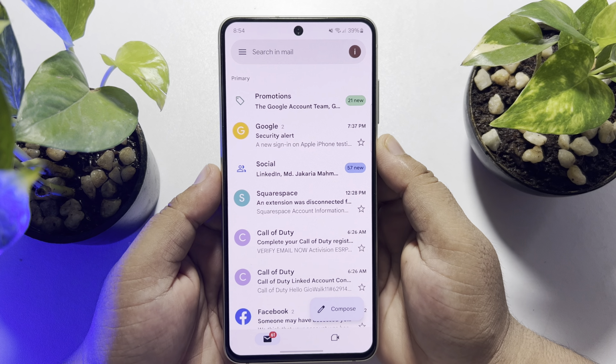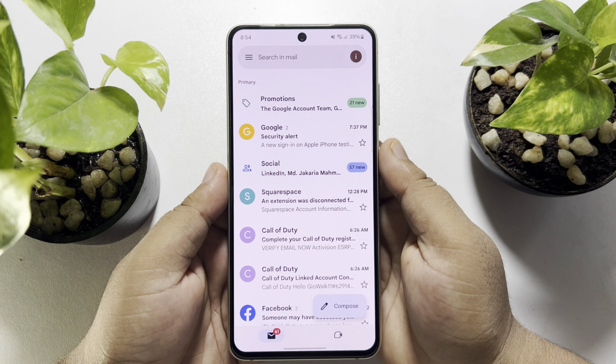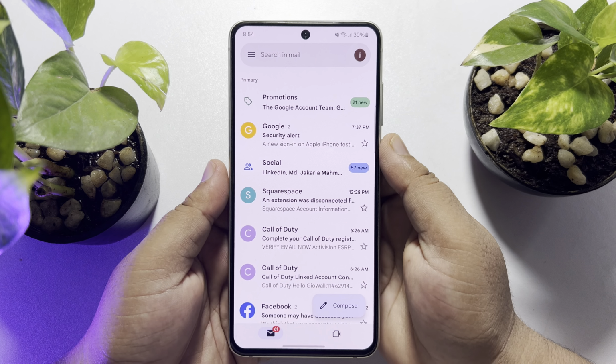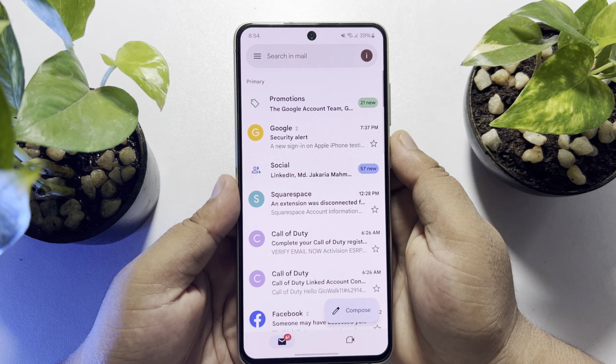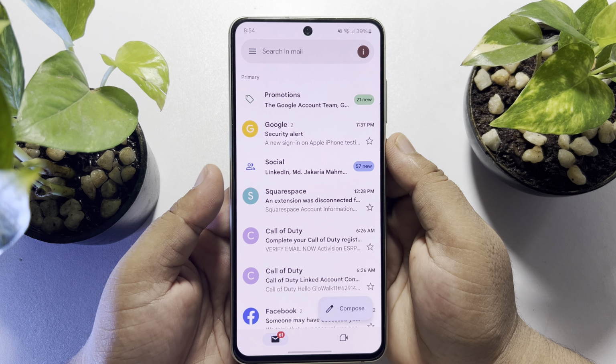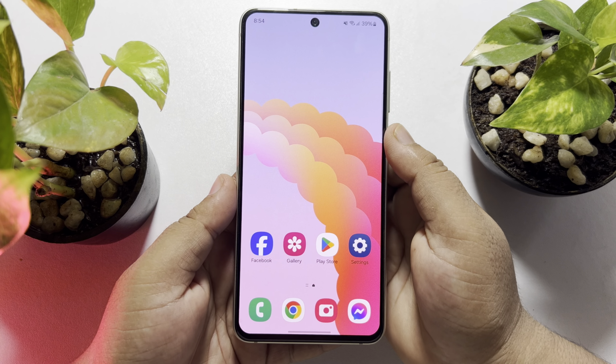Hi, in this 5-minute solution, I'm going to show you how to enable and use Google Chat in the Gmail app. Follow this easy step-by-step guide to get the chat option in your Gmail app. First of all, we have to update the Gmail app.